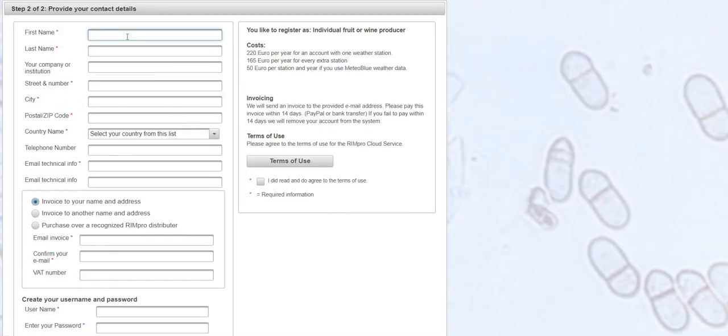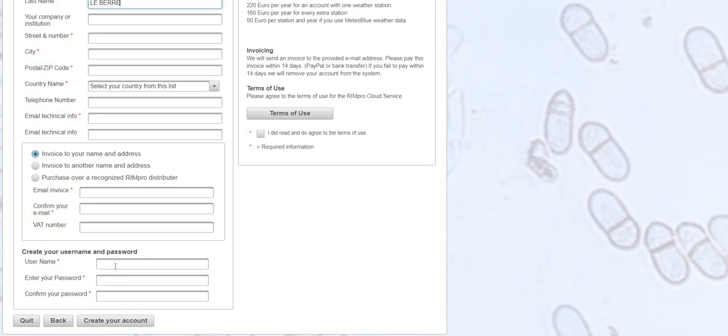Then you just have to fill the form with your name, surname, and other useful information. Don't forget to write your email correctly because this is where the invoice will be sent. Choose a username and your password, and when it's done, just click on I did read the terms and create your account.